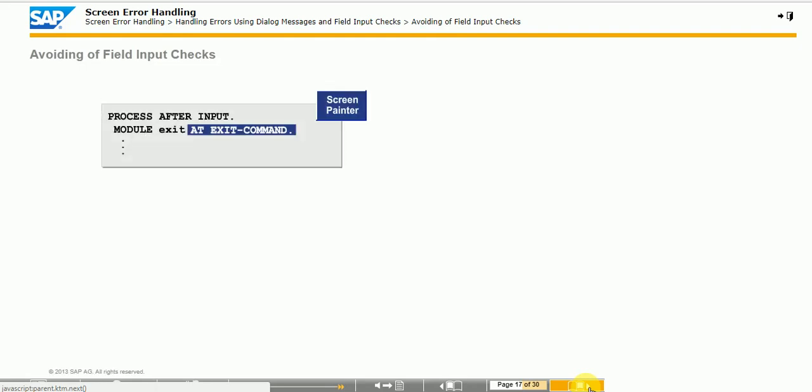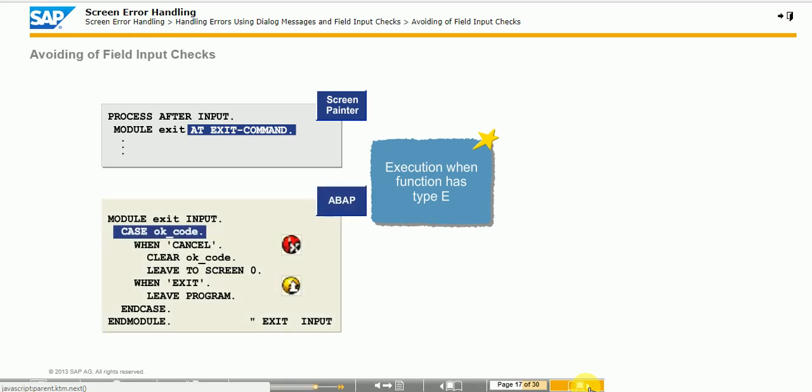The module with the @exit command addition is processed before the automatic field input checks, automatic data transport, and all other PAI modules. You can use the @exit command addition for navigation with one module for each screen. This module may not have an associated field statement. If you do not exit the screen from this module, the automatic field checks are processed, after which follows the rest of the PAI event.